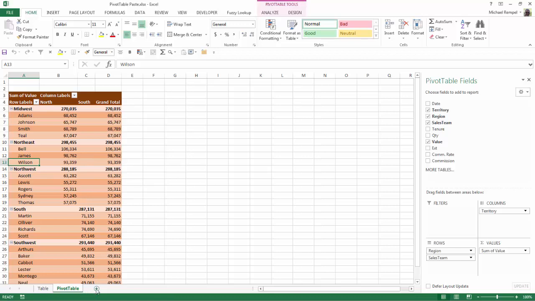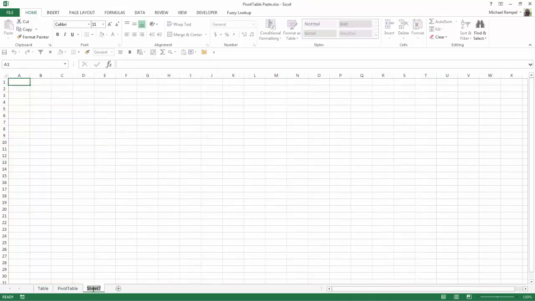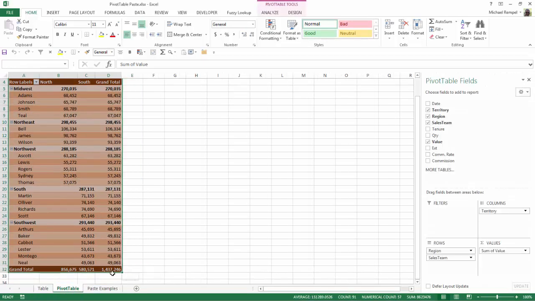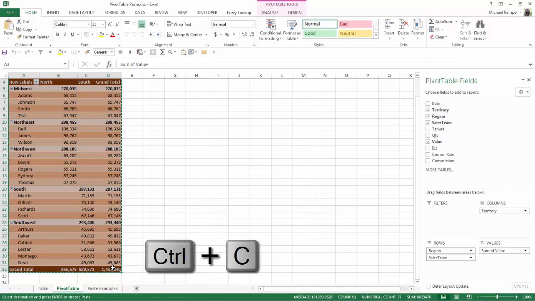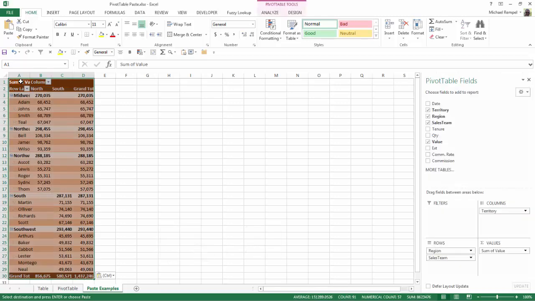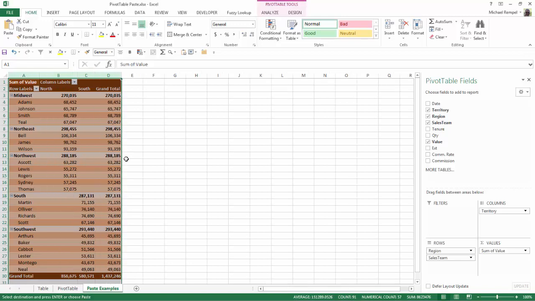So I'm going to create another sheet here and I'm going to call it paste examples. Now I'll go back to my pivot table and I'm going to highlight the pivot table here. I'm just going to do a control C to copy it. Now if I go over to the paste example tab and I do a control V to paste it, and I'll just widen the columns, you can see I get a pivot table.